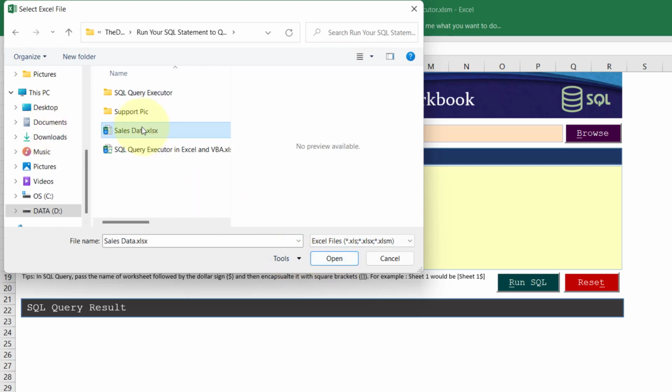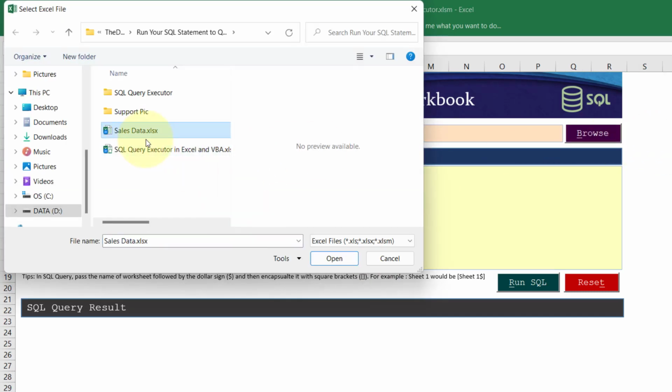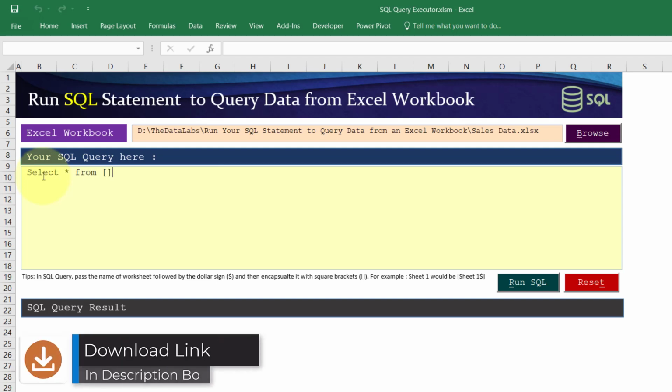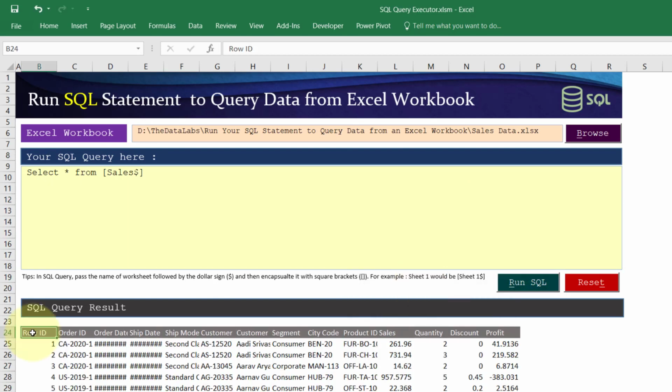Okay, and let's click on sales. With the help of this button, I'll double click on that. You can select, or you can also click on browse and select the file sales data. Here let's select star from, and the worksheet name is sales, and we need to put a dollar symbol here at the end. Let's click on run SQL query and click on yes. So it's showing the information, but I think we forgot to add a line of code so that it can auto expand the columns based on the data availability.